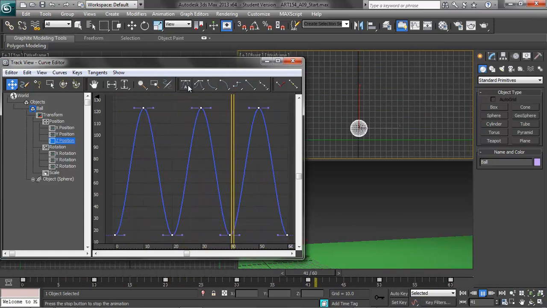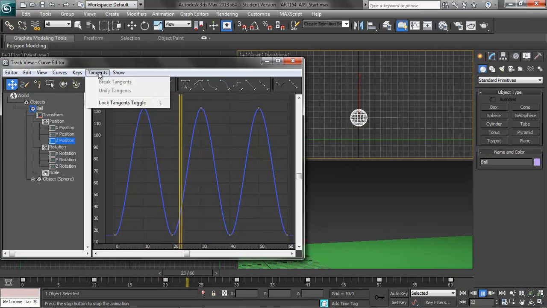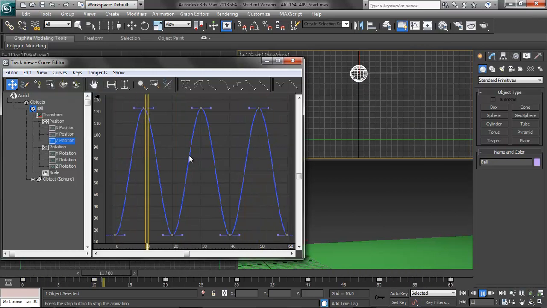What we're going to do is just use the auto tangent. Now you can see tangents on all the handles. Now if I click off, you see the tangents are gone. So I want to go tangents, view, interactive, all tangents. Okay, so now we have that on so we can see it. And now we want to start to alter and edit these.